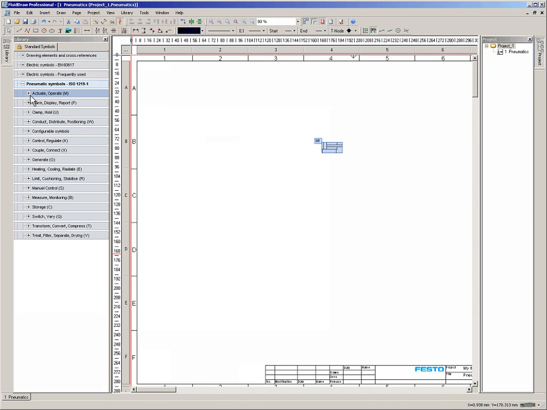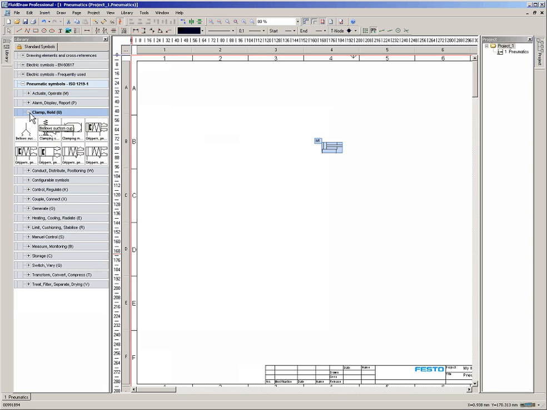To fulfill a required clamp hold function, I take a gripper symbol and place it on the workbench. Supported by a reference line, I align the symbol. These reference lines are going to be faded in with the activated option Snap to Connector.